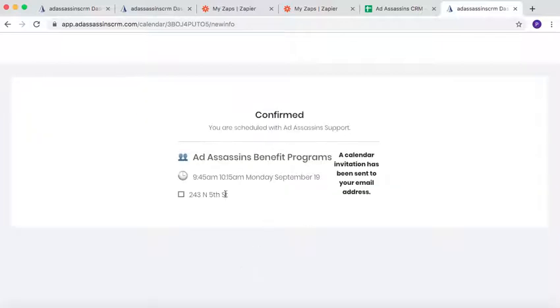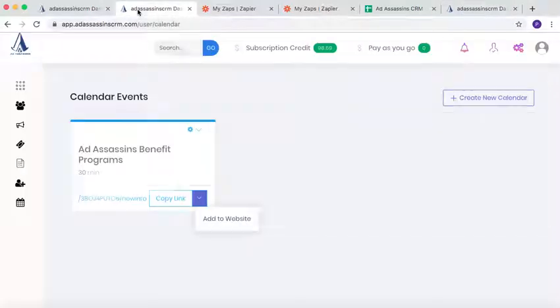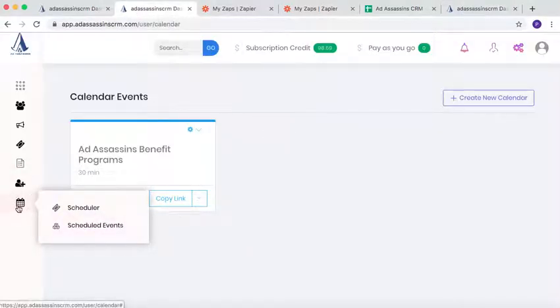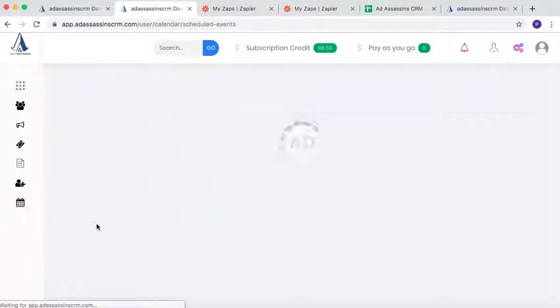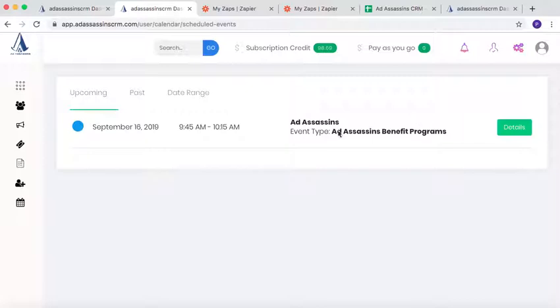So now that we've confirmed that, if we were to go back into here, back to this little calendar page, and go down to scheduled events and click scheduled events, we will be able to see the Ad Assassins benefit programs event that I just created, between 9:45 and 10:15. So we'll be able to see details on that, the location, and everything else like that. And that's exactly what you're going to be looking for.